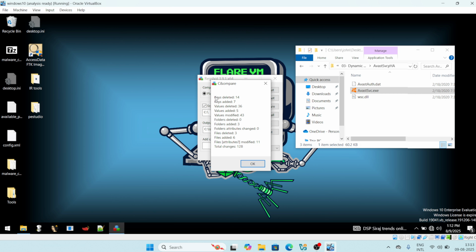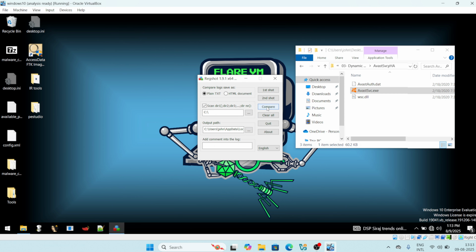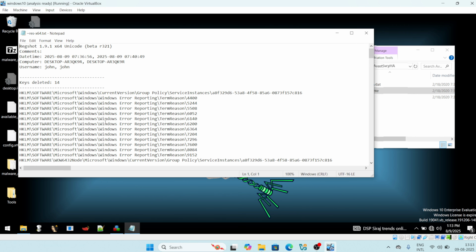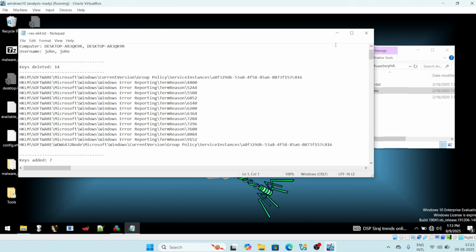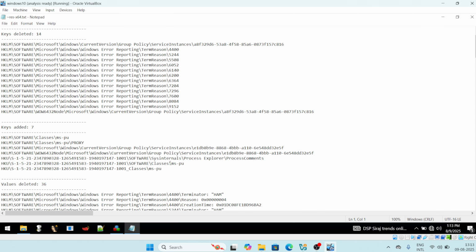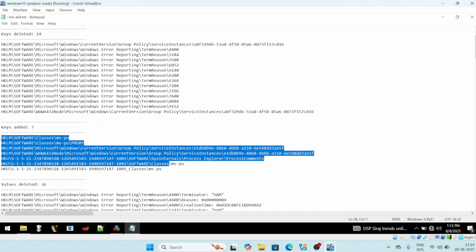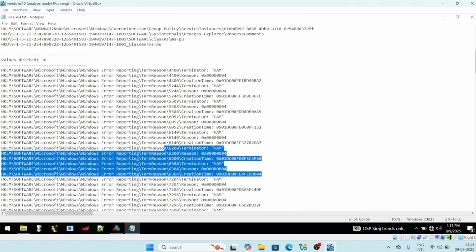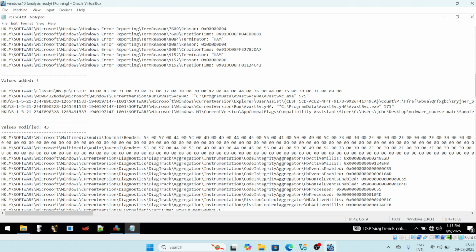Well, you can see here that it shows 14 keys deleted and 7 keys added. In terms of values, 36 deleted, 5 added, 43 modified. All these things are the changes which are made by the malware. We can now click on the output button to see a text file which shows all the changes which have been made. So these are the registry changes which have been made. These are the values which have been changed.